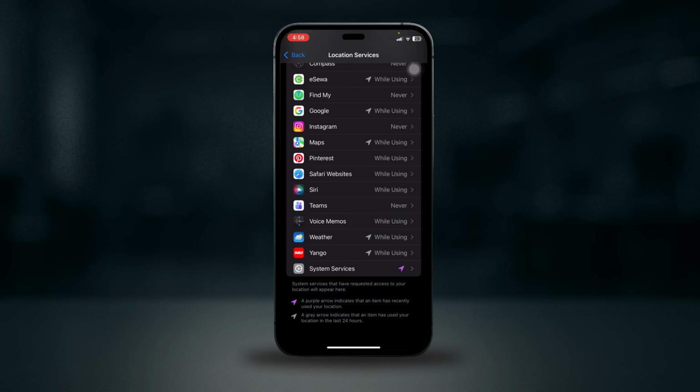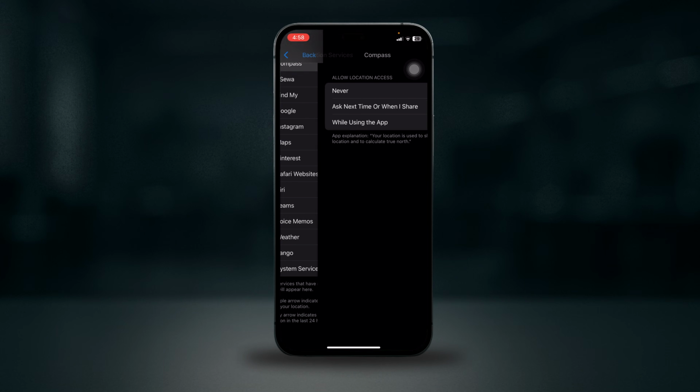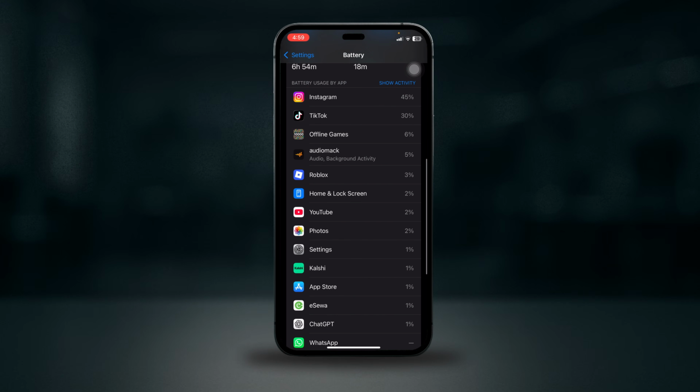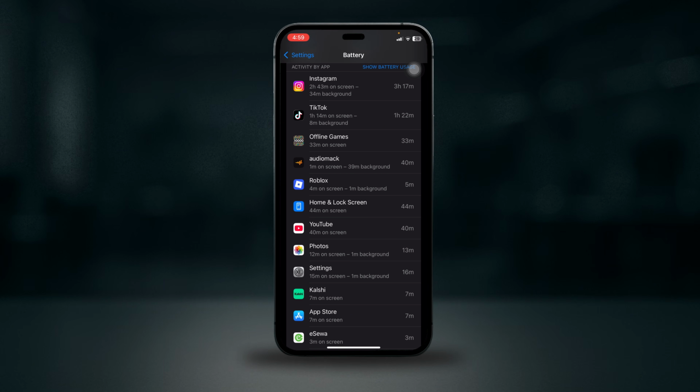After both the changes, go to your settings again and here search for battery. Now scroll down to the list of apps and find Kalshi. After both changes, you'll see the battery drop.